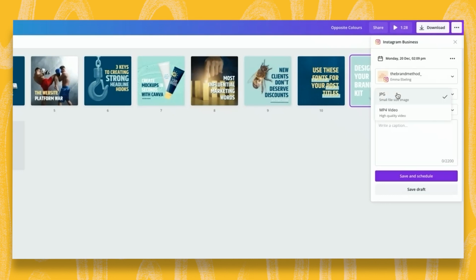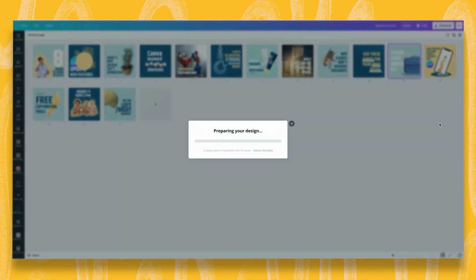I can select whether it's an image or a video post. This is an image. Check that the exact page that I want has been selected. Instagram only allows you to post one item per page at the moment, so just be aware of that. Add my caption and save and schedule.